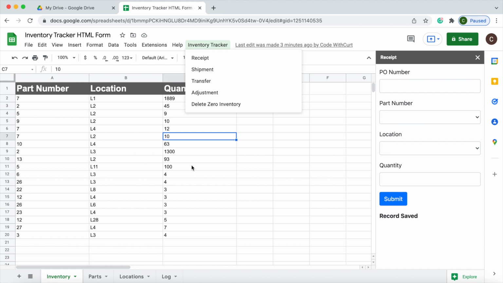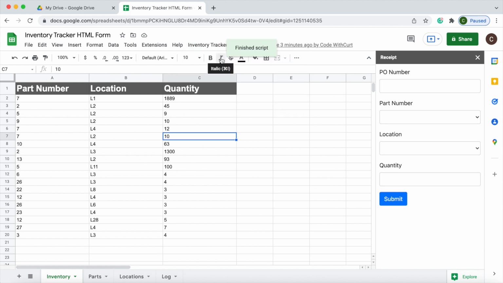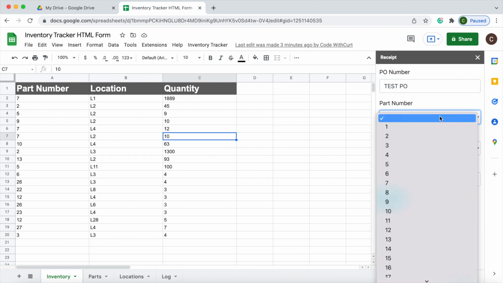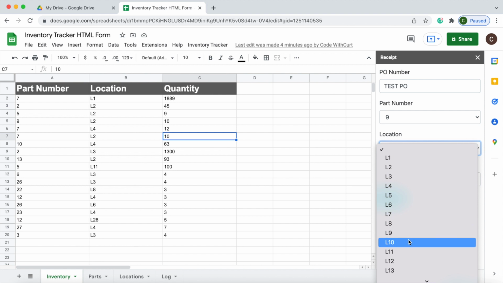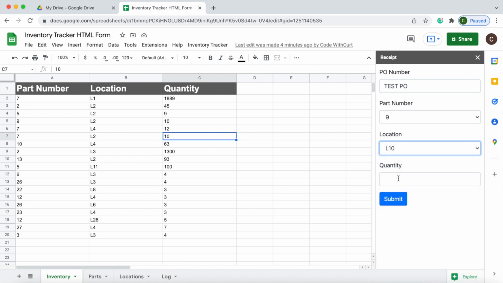So I'll run a couple of transaction examples here. So here we are on the receipt here. Optional, you can put a PO number here or not. I could do it here, test PO. I'll pick a part number. I'm going to pick number 9, and I'm going to pick a location of L10, and then say we receive in 400. I'm going to hit submit, and there it adds it on the bottom.